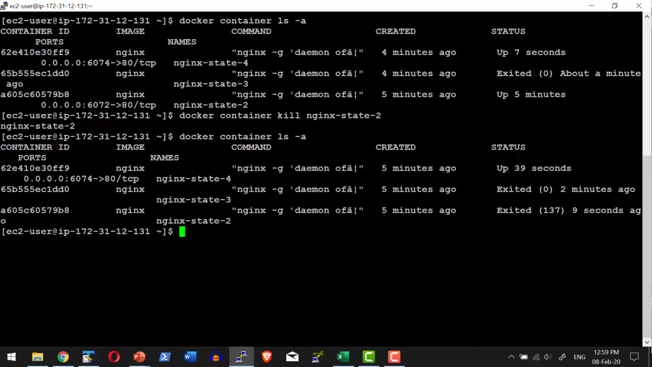So as a part of this lecture, we have seen how to take a container to a different state like pause, unpause, stop, and the difference between stopping as well as pausing it, and how to restart, kill, remove, and forcefully remove it, and the difference between killing, removing as well as forcefully removing it, and how to prune the unused containers.